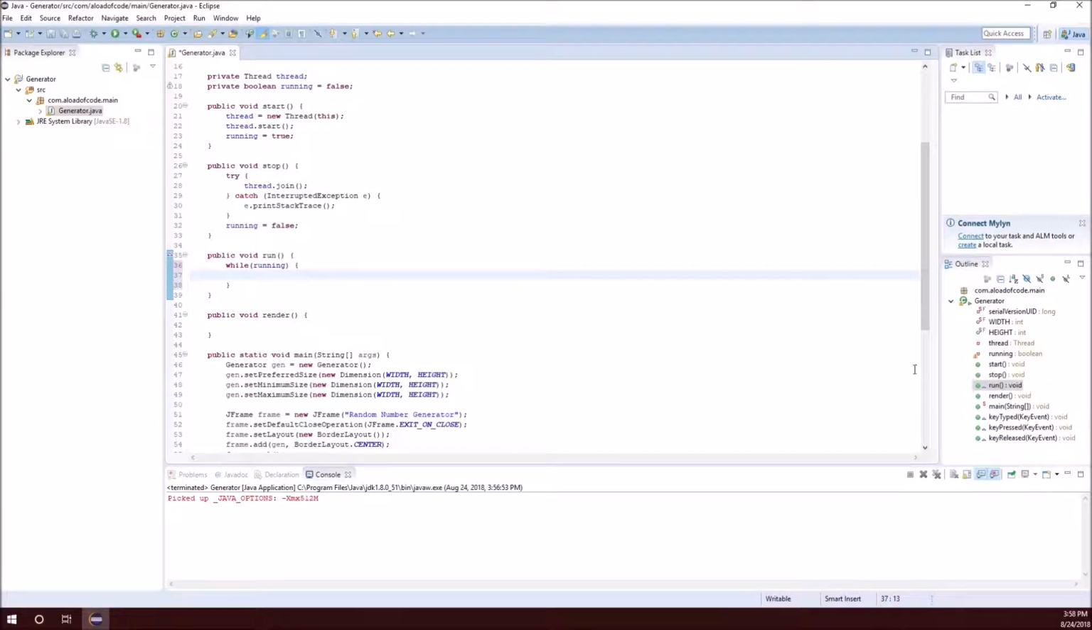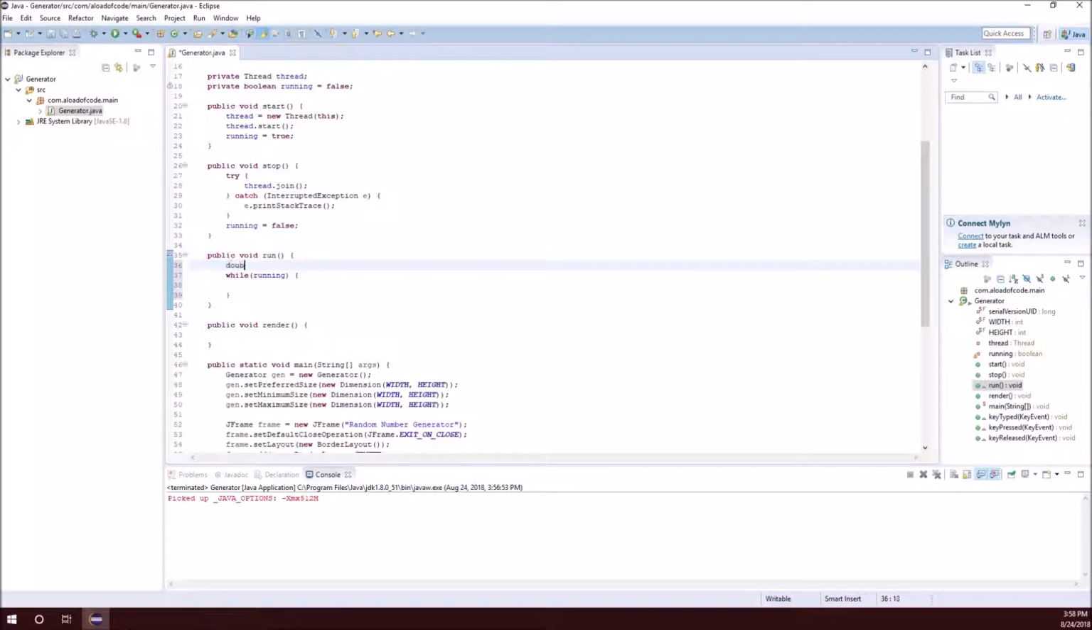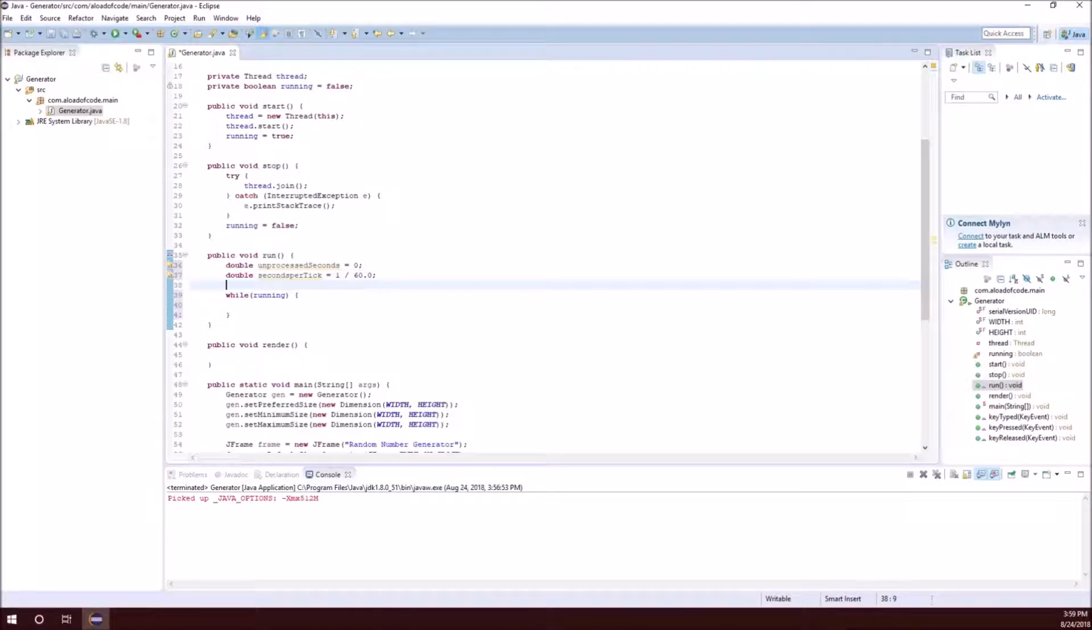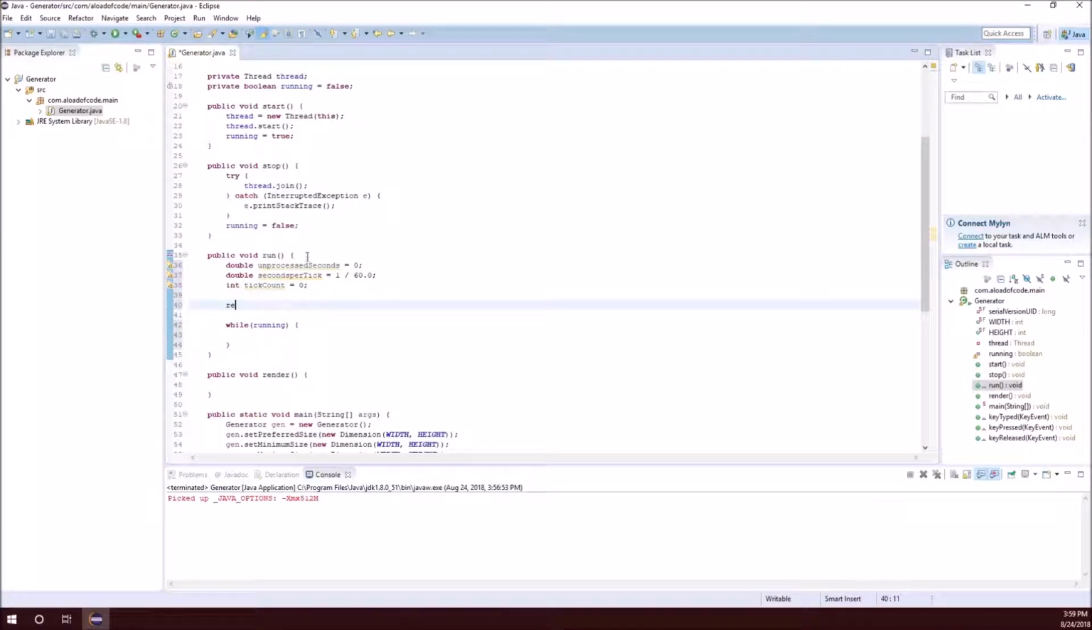So, run. While we're running, actually I want to create a double unprocessedSeconds equals 0. A double secondsPerTick equals 1 divided by 60.0, and then int tickCount equals 0. Alright, and then we actually want to request focus like that. Focus, and then we need to have that. Alright, so next, actually, one more thing.